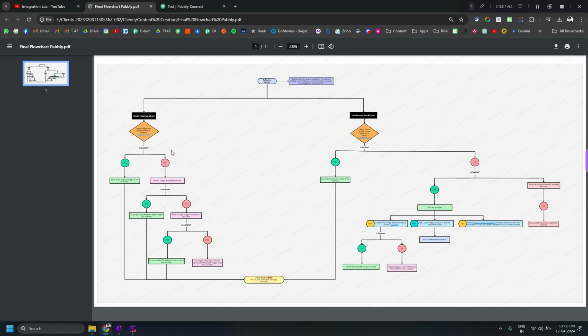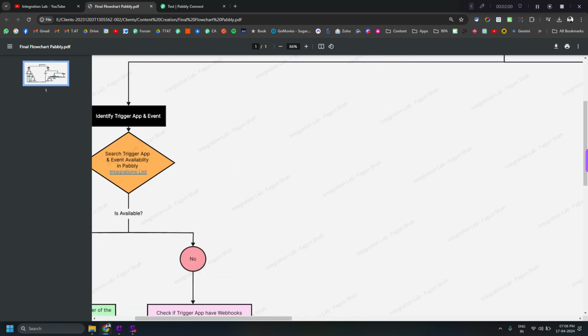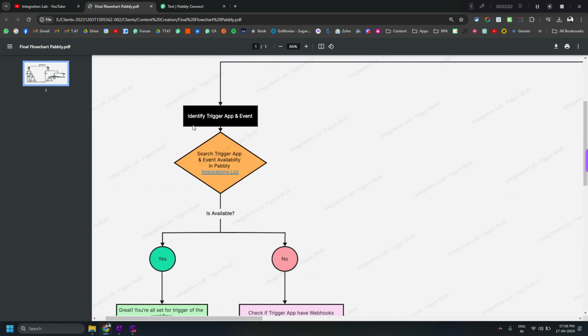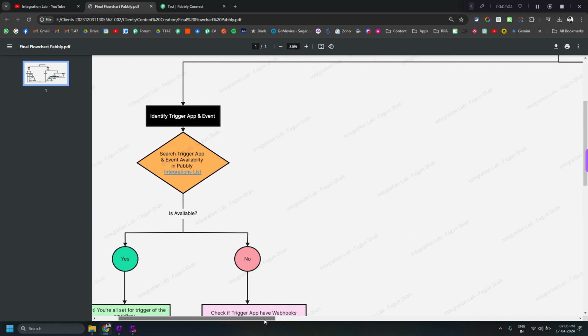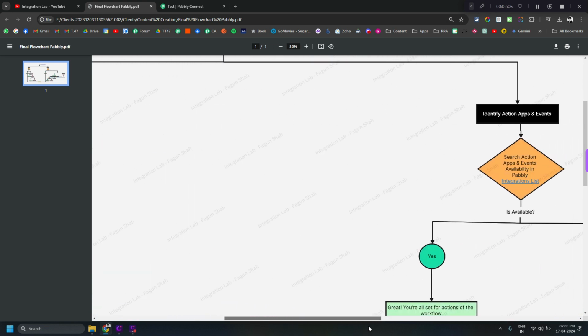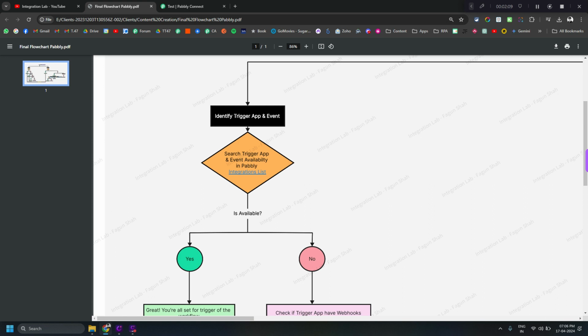So yeah, let's come to the bird's eye view of the flowchart. Once we have defined the use case, first, we have to identify the trigger and its events and the action and its events. Okay, so what is a trigger app? For example, you want to send reminders for everybody who books a Zoom meeting with you. In this case, the Zoom meeting registration will be the trigger app and event.